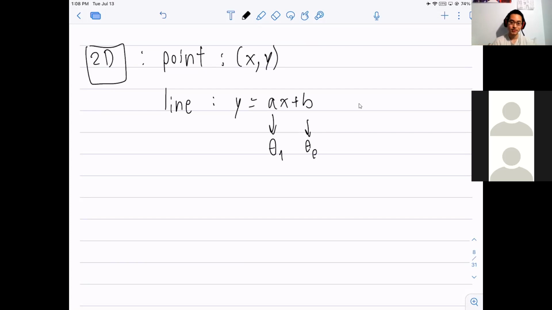Wait, is it theta or is it beta 1? It's beta 1, beta 0, not theta. But she was using beta in the presentation. Oh yeah, you could also use beta as well, beta 1, beta 0. It works for both.